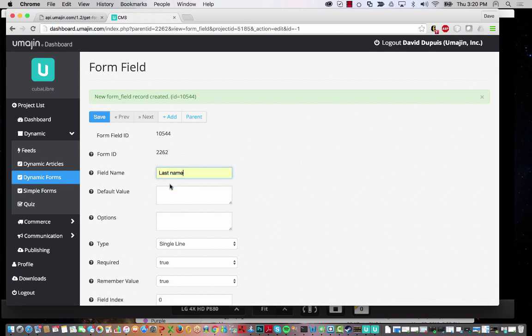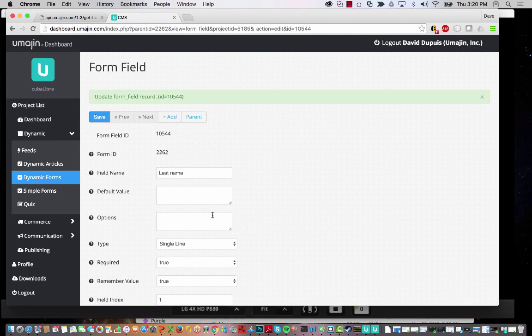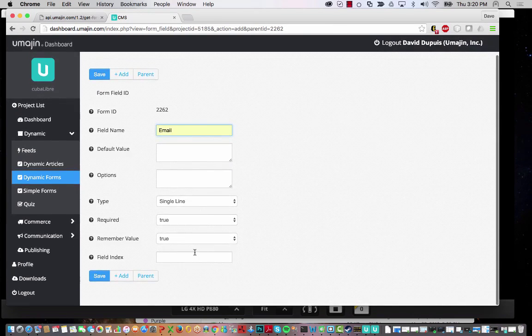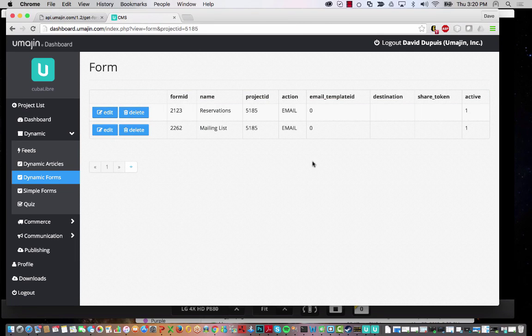last name, make that 1, save, and then we'll add one more, and we'll call this email, the actual email address. And that's all we'll ask. In this case, we won't ask too much information for the mailing list. Obviously, feel free to add as many items as you'd like. So now if we go to dynamic forms, we should see 2: reservations, mailing list.